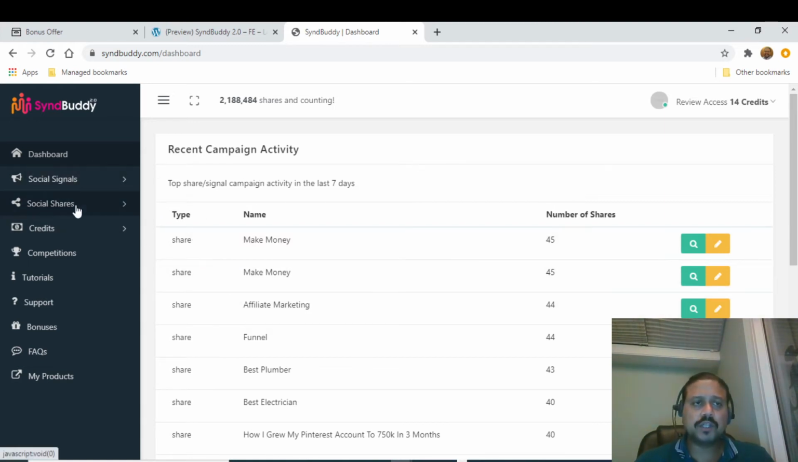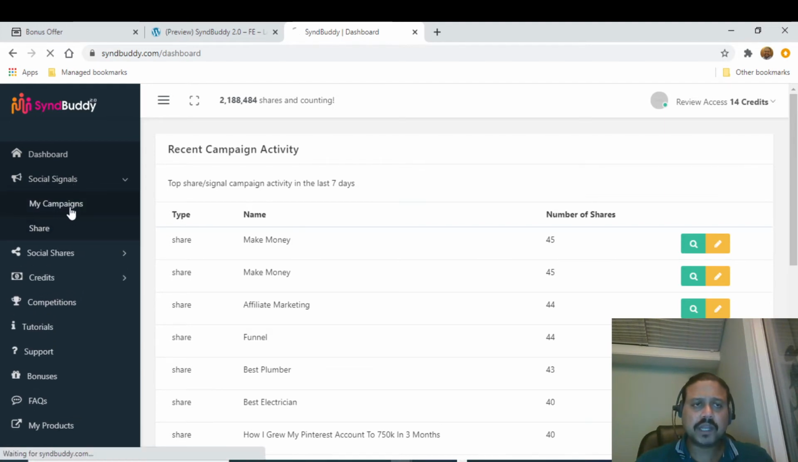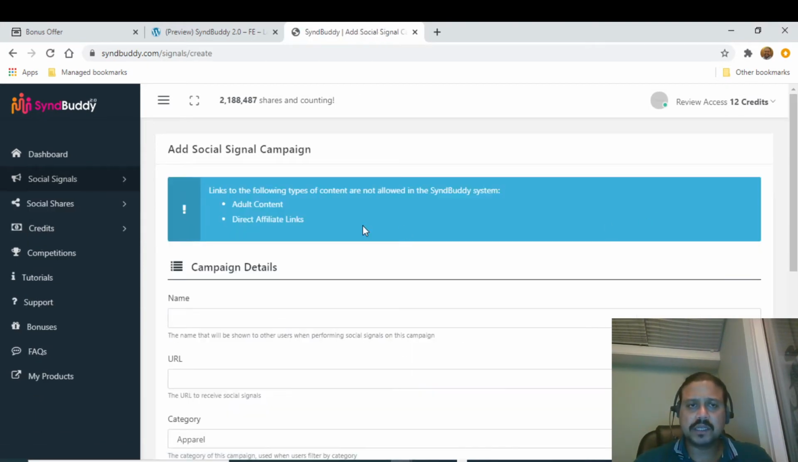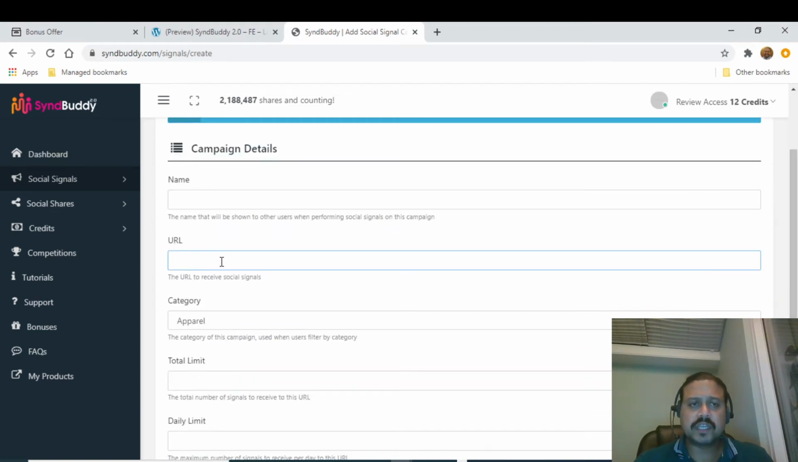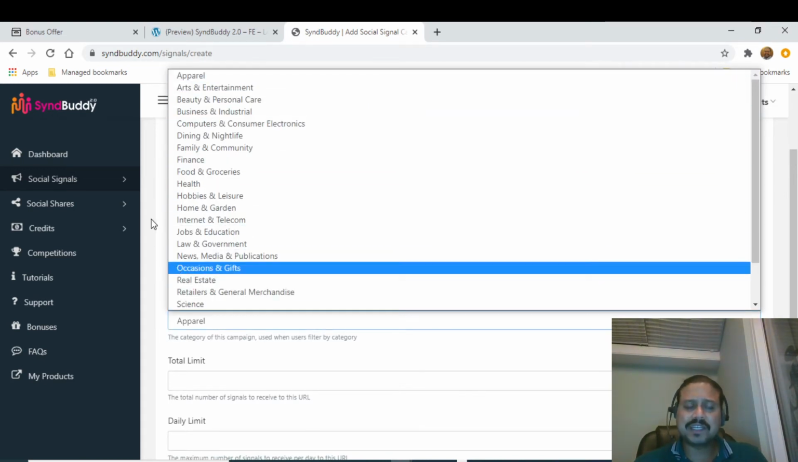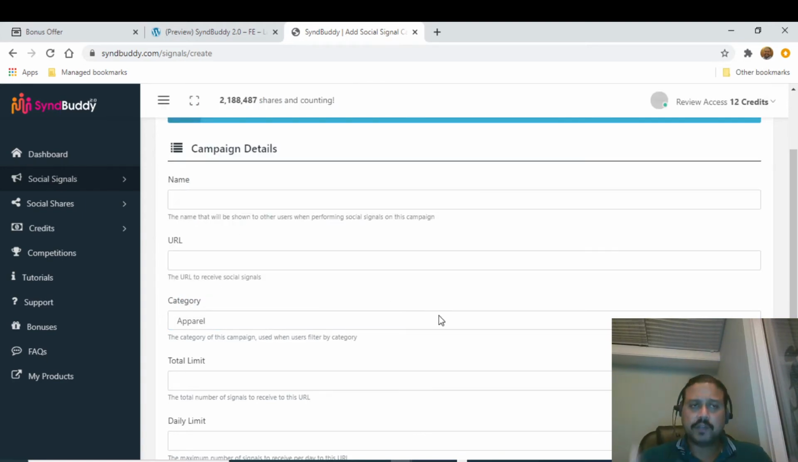So basically, you need to start with social signals. You can create a campaign. Click on it, and you can just put the campaign name and give the URLs. For example, if it is your YouTube, just give the YouTube link, copy it, and then you need to select the categories, which are already there. You have around 20 or 21 categories in this, and you can select them.